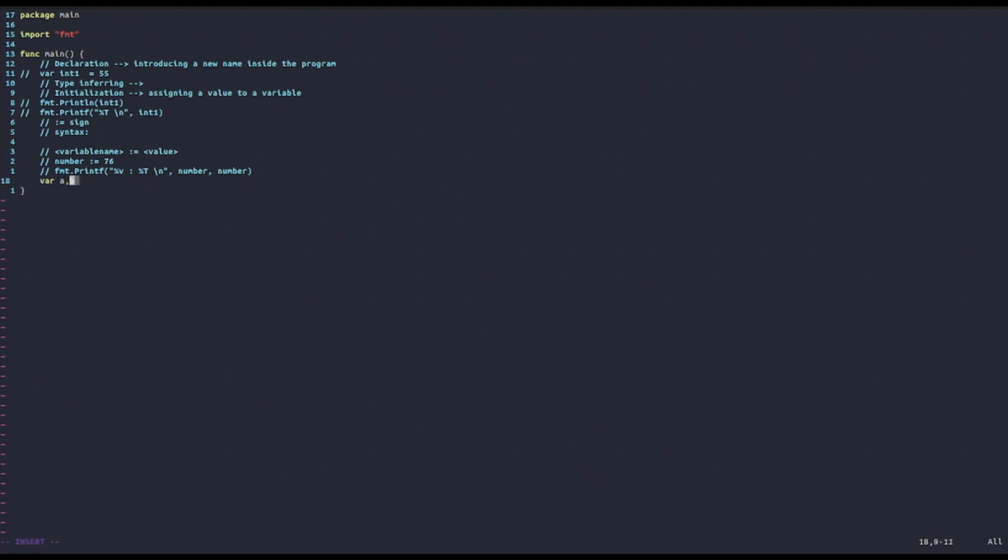We can say a, b, c, d, and e int equal to, I forgot the values that we put. For example, let's say that we put it equal to 1, 2. I think the first one was 55. Then I forgot the other one, but never mind. And so this is actually equally valid.